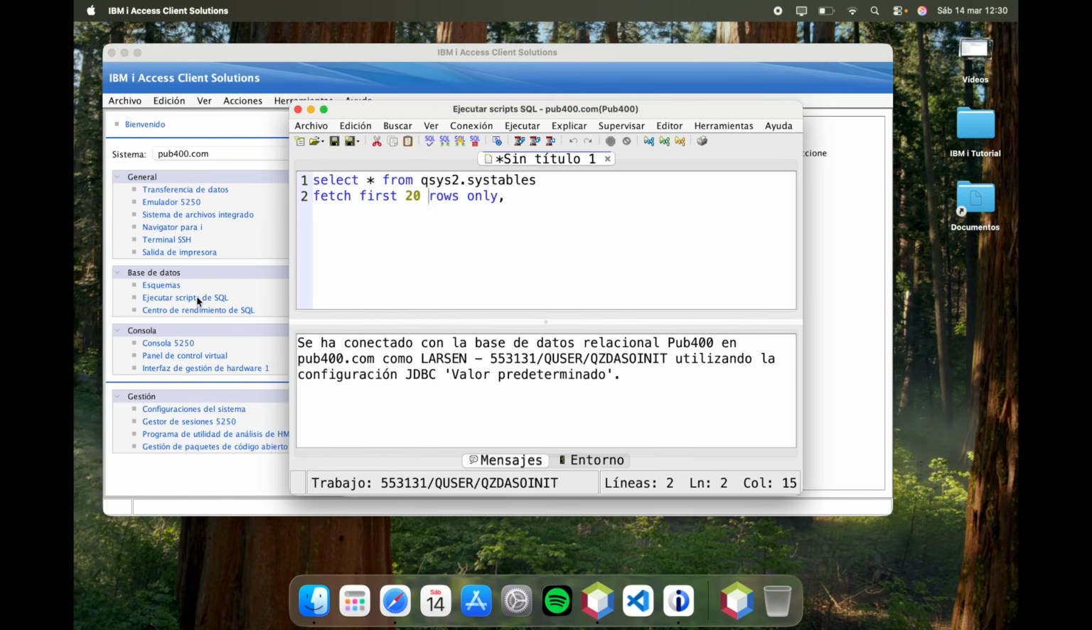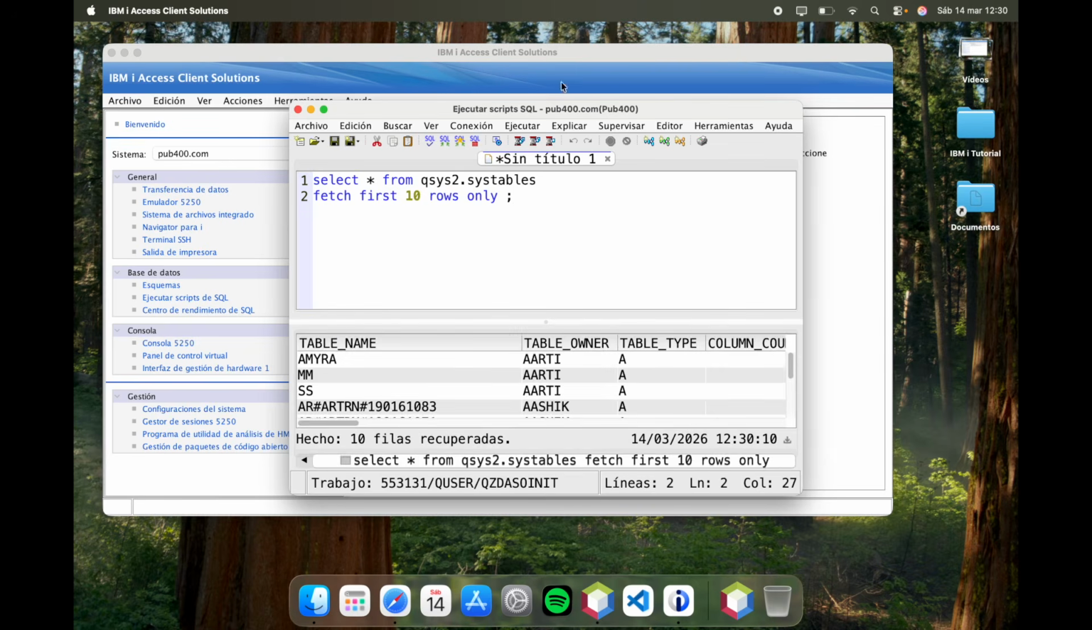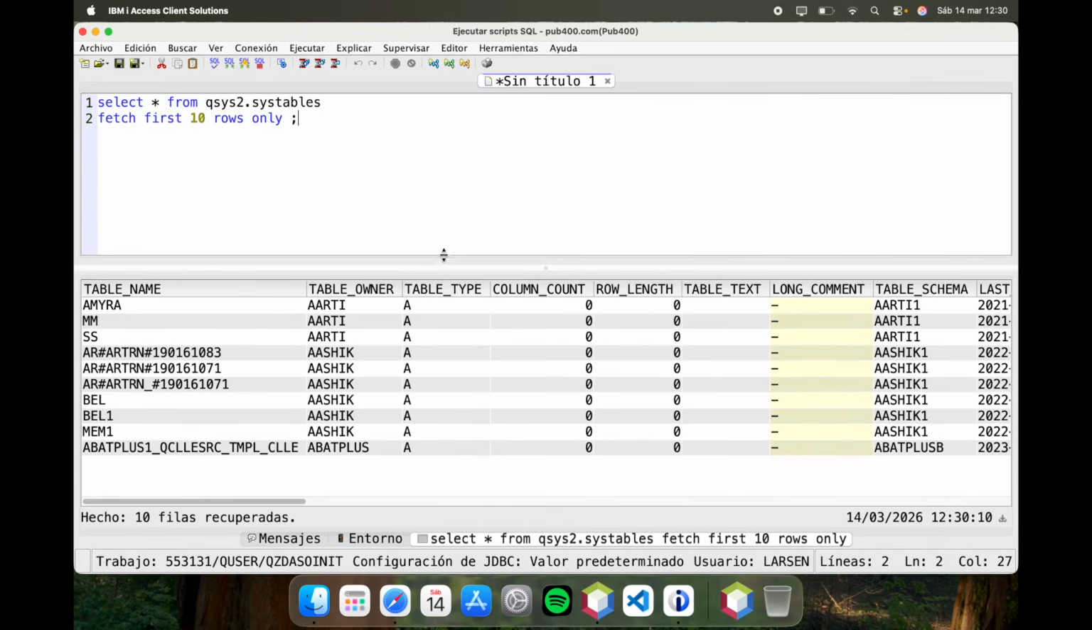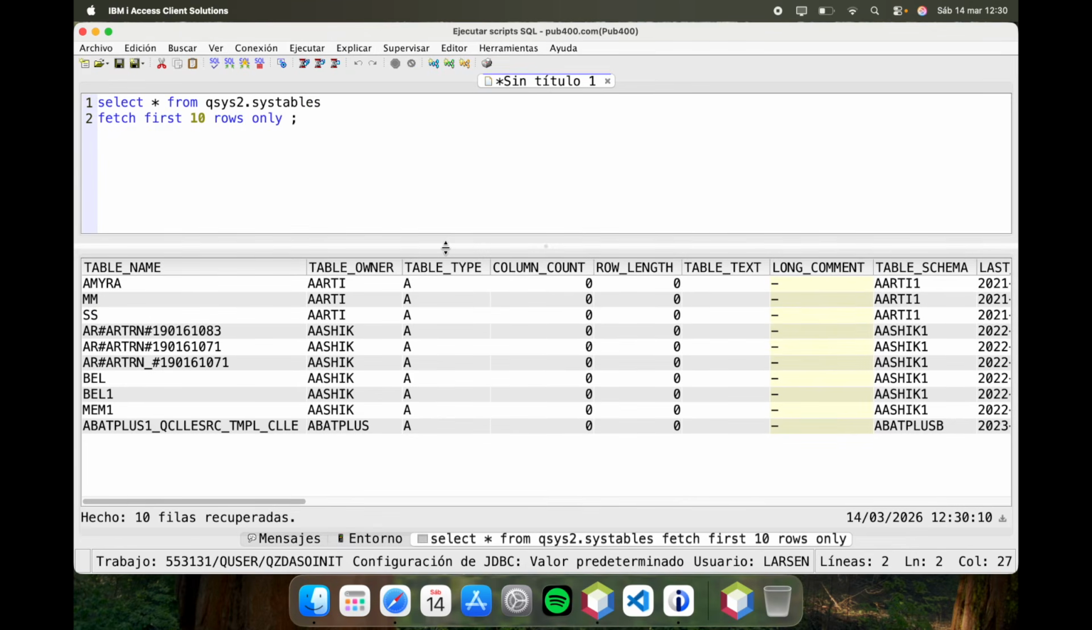Oops. And if we run it, this is what I get. This query displays some of the database tables available on the system. The SQL Script tool is extremely useful when working with the database, creating tables, inserting data, and for analyzing information. Later in this series, we will use SQL quite frequently.